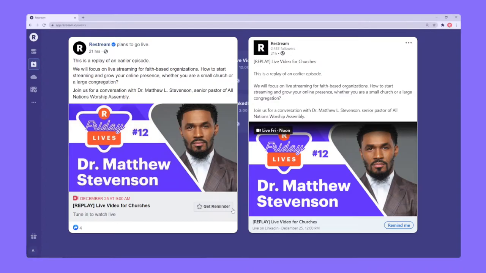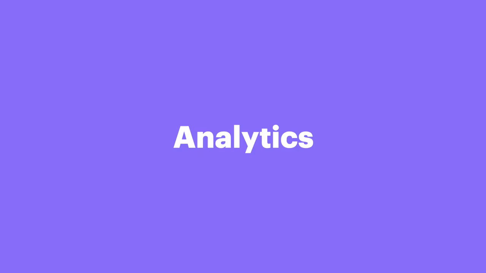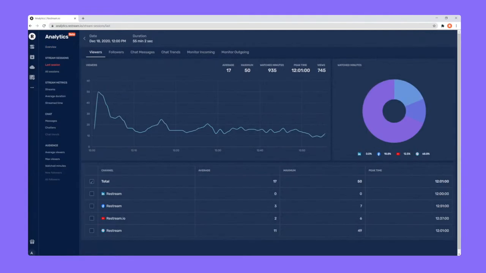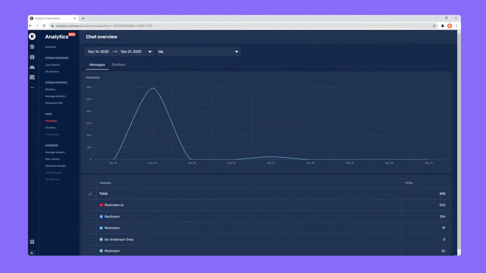Finally, it's time to drill into your stream performance with Restream Analytics. Analytics gives broadcasters the ability to see exactly how their content performs across all of their social media channels at once, from engagement to common chat phrases and much more. This tool will allow you to tailor your streams to your audience, seeing at a glance what works and what isn't working.